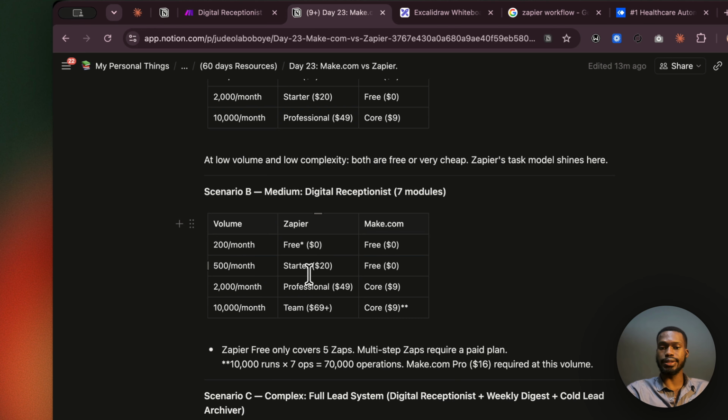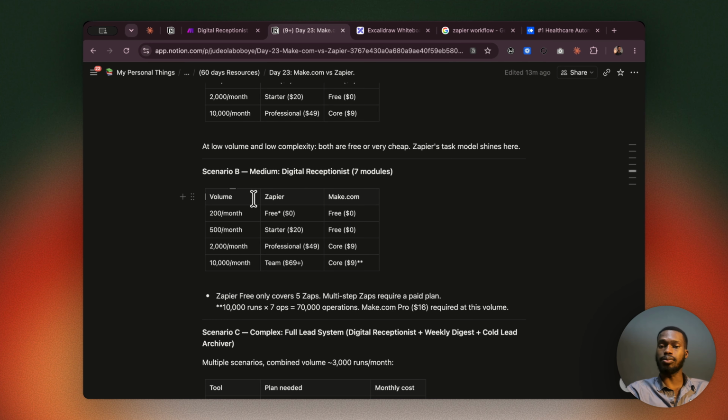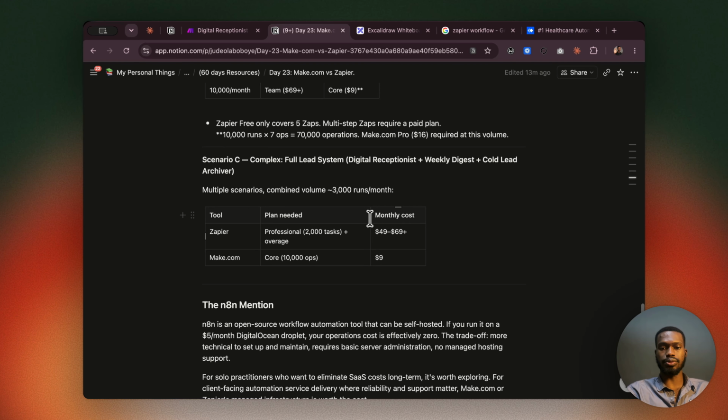But if we want to do it on Zapier, you can see how much this costs. And the same thing when it comes to this too. If we have about 3,000 runs in a month, you can see that we still will probably prefer Make.com rather than Zapier.